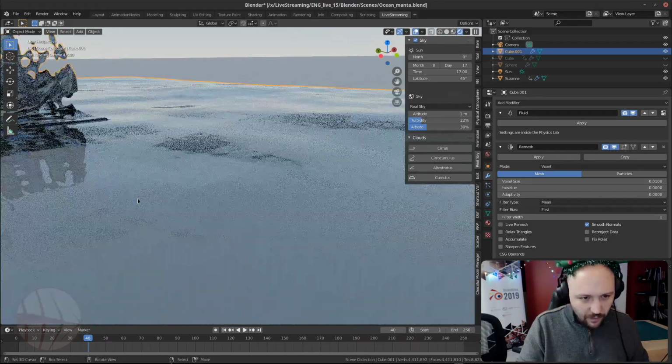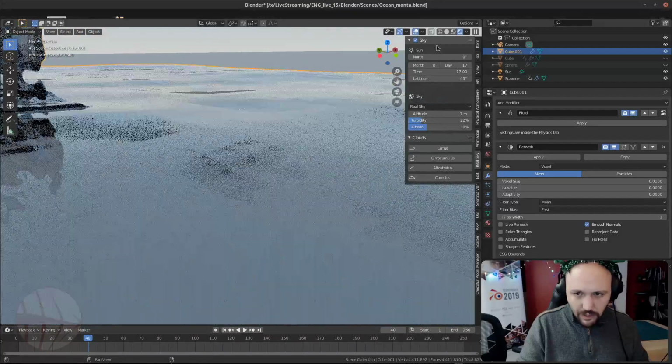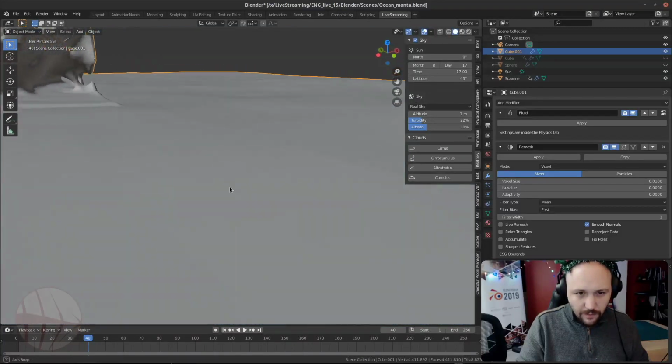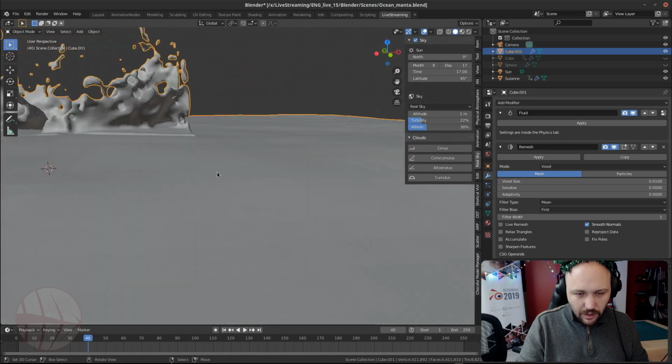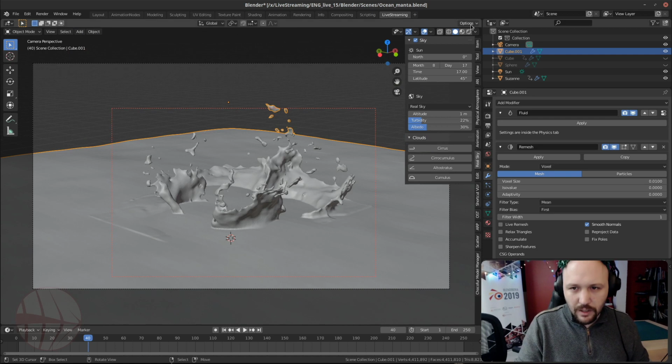We may need another filter because the ocean is generating some kind of artifacts. I don't know if you can notice, but it's generating some kind of artifacting. But for the time being, it's going to be okay.